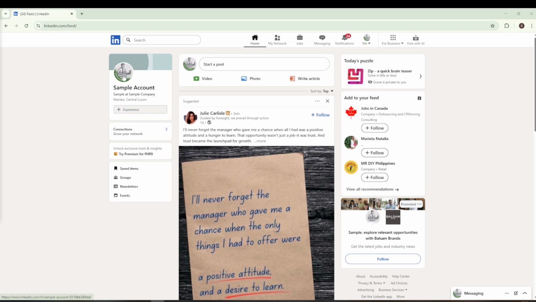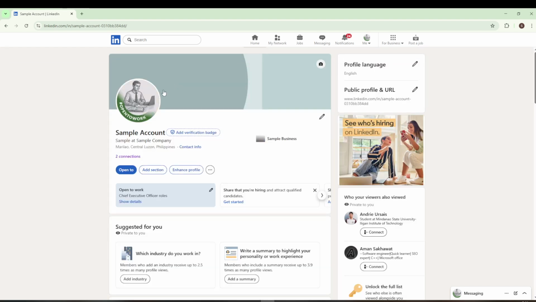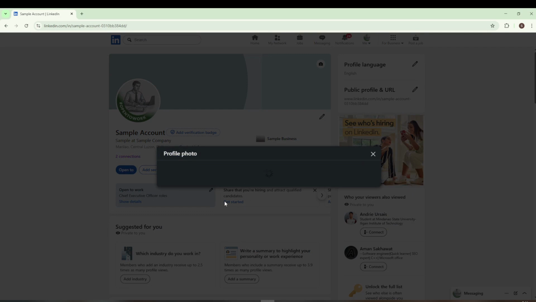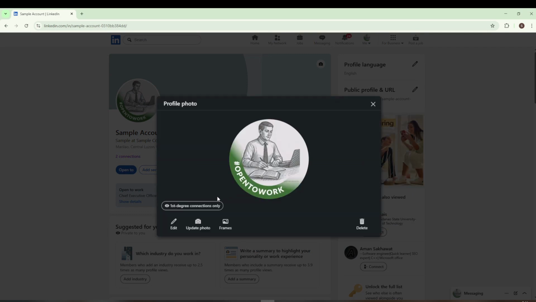Click it to open the quick menu, then click it again to go to your full profile. This takes you to your profile page where you'll see your profile photo front and center. Right there, you should see an option labeled Frame. Go ahead and click Frame. This is where you can switch the banner around your profile photo.